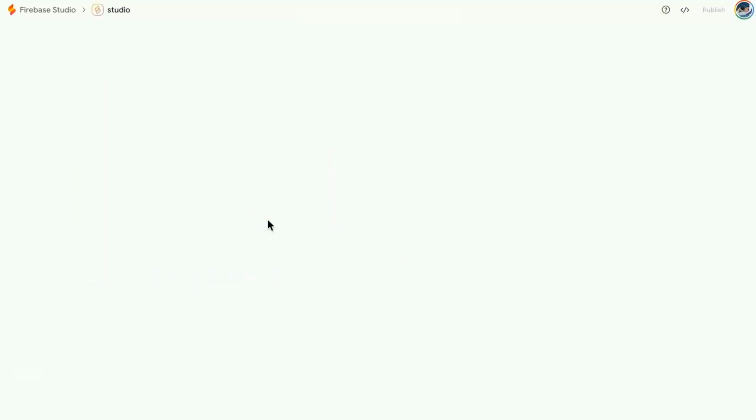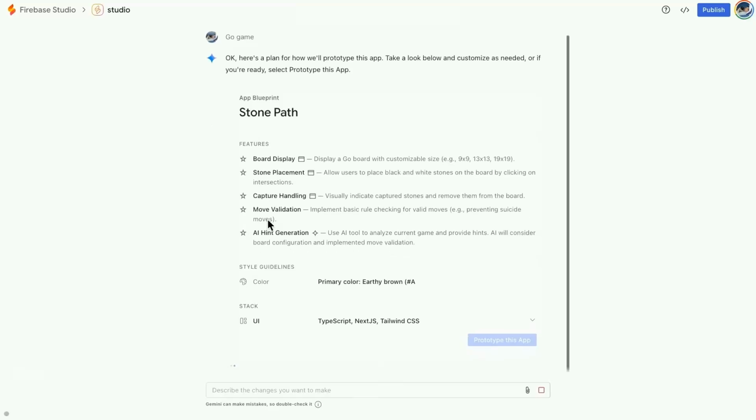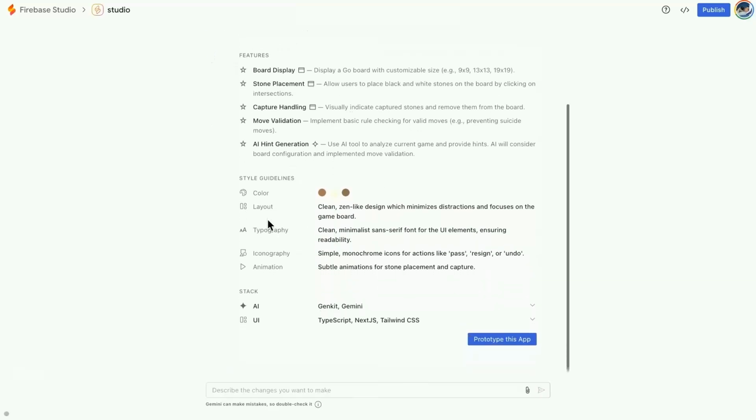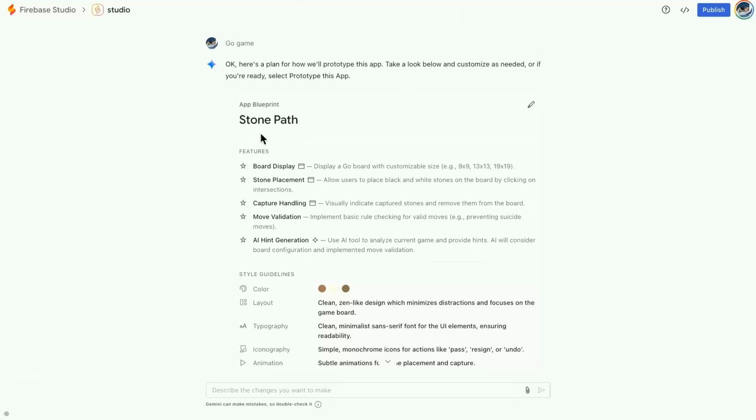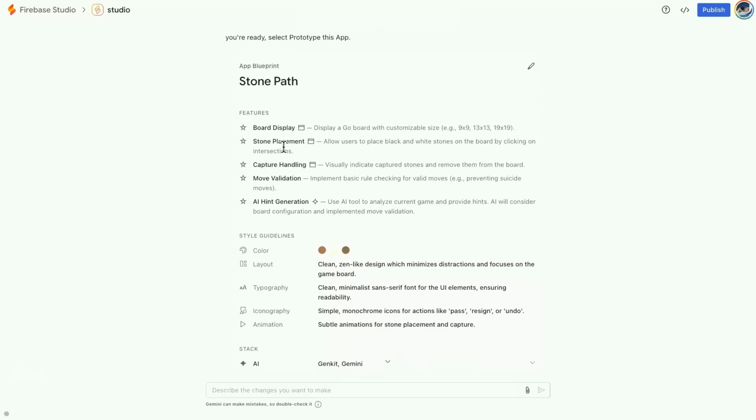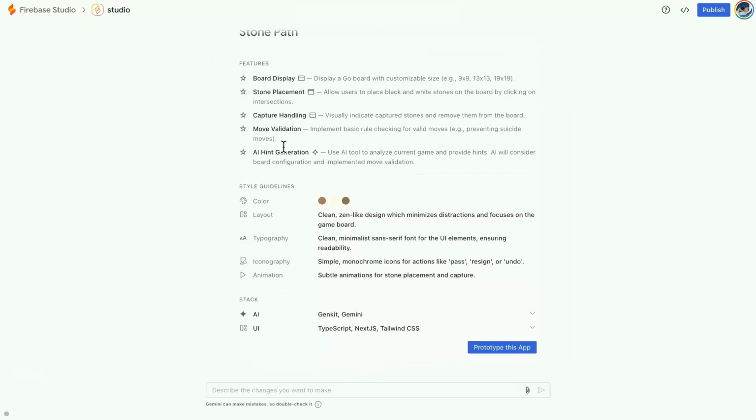So the first step of prototyping with AI is that Firebase Studio gives you a blueprint. You can think of this as a specification, a PRD, a technical design document, and more all rolled into one. And it lays out a name for the app and also the features it believes that you want. And this is a place where you can iterate back and forth with the AI before any code is written to make sure that the app is one you want to build.